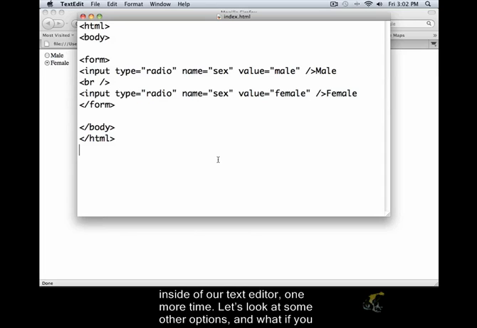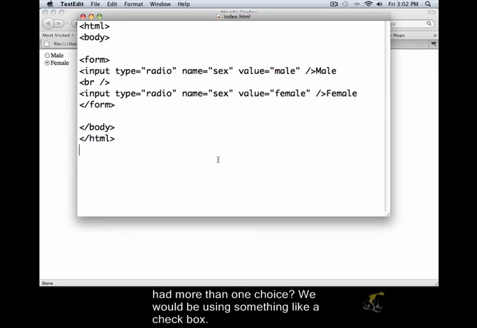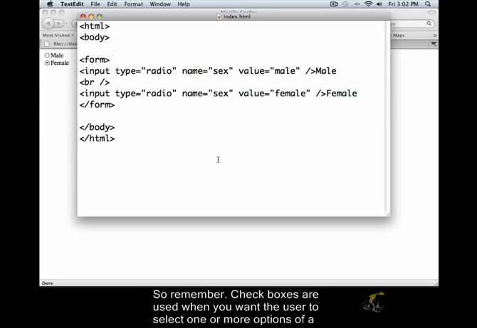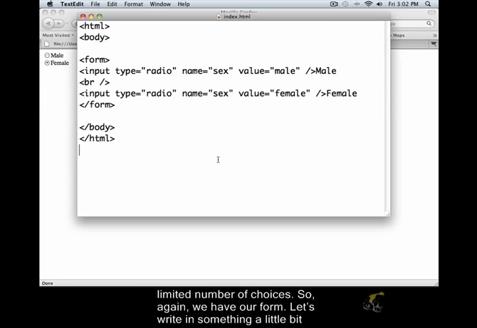And what if you had more than one choice? We would be using something like a checkbox. So remember, checkboxes are used when you want the user to select one or more options of a limited number of choices. So again, we have our form.